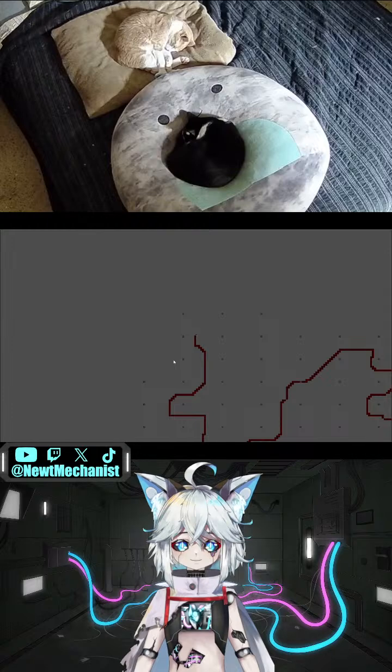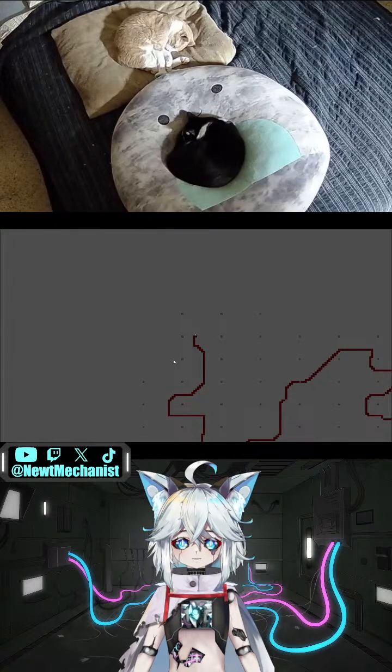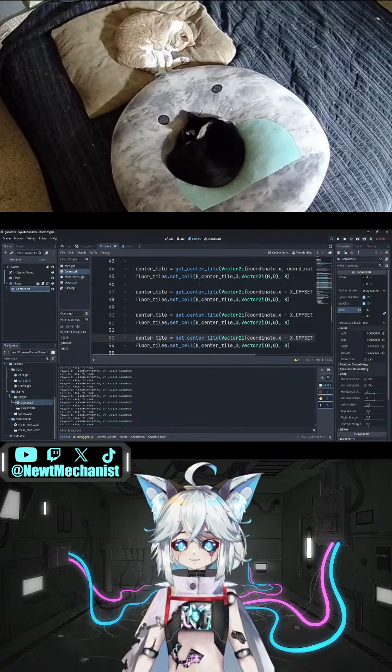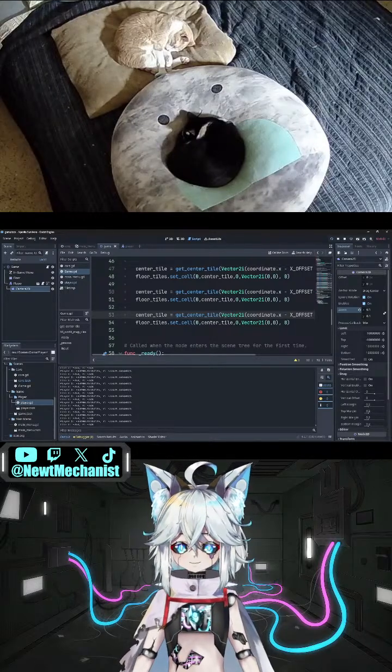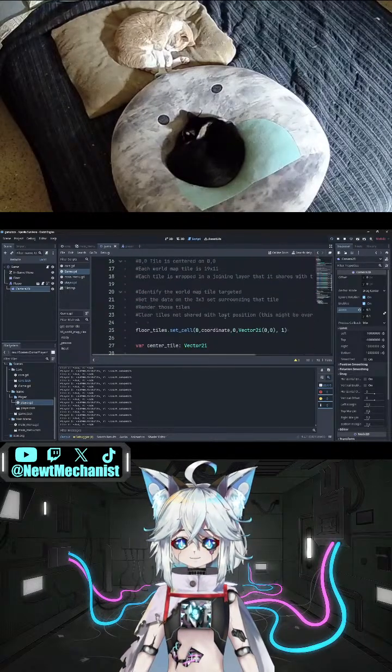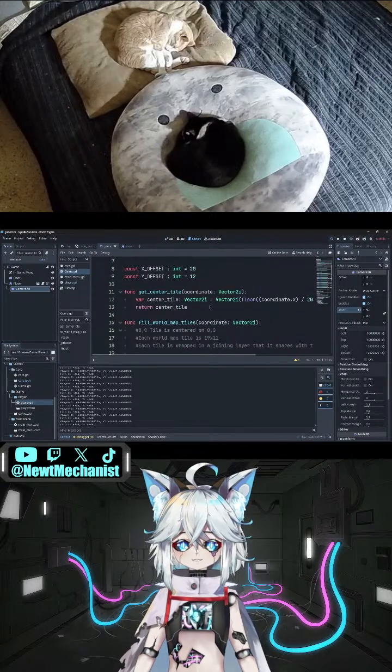Okay. So that upper right seems working. All right. So now we've got that centered tile. Now we're going to do a method for rendering the tile now that we can get it.